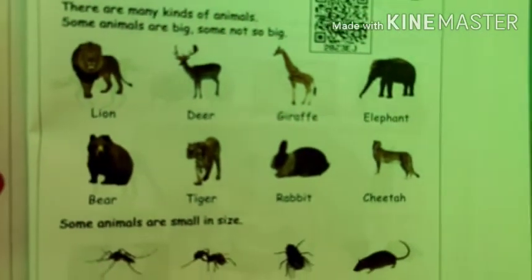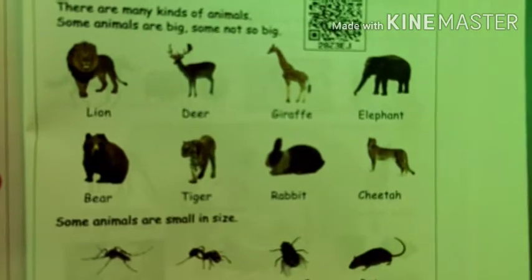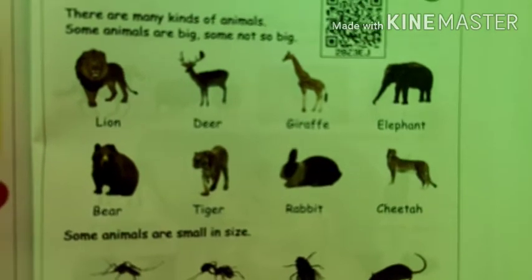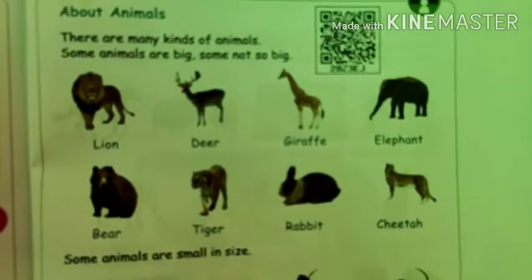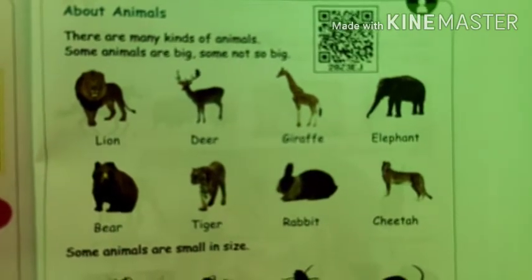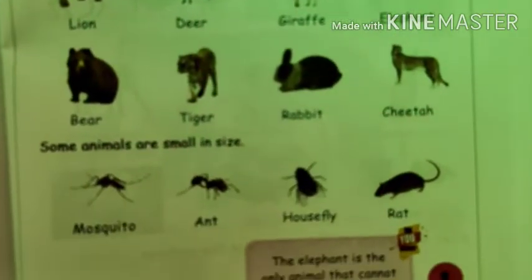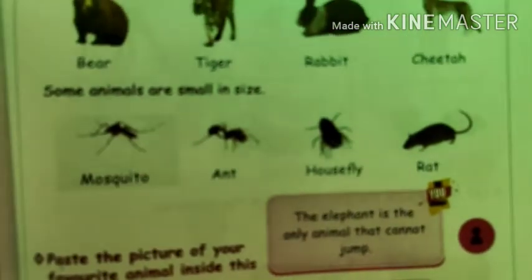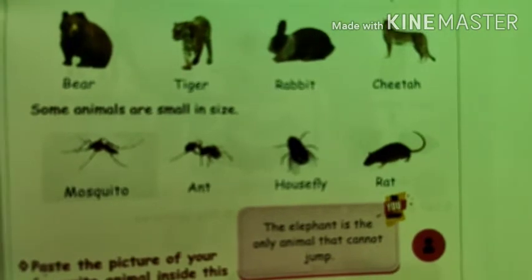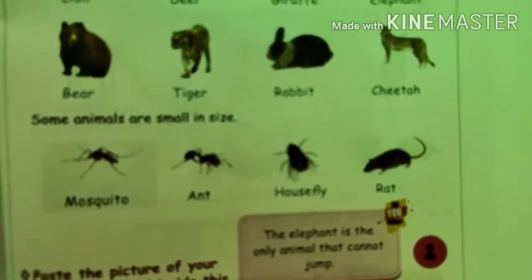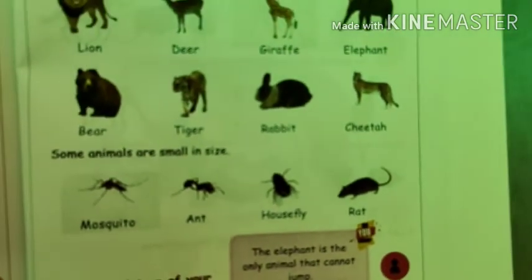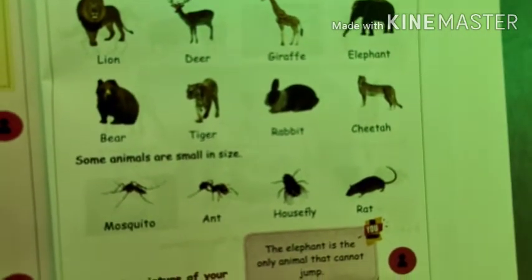Lion, deer, giraffe, elephant, bear, tiger, rabbit, cheetah. Some animals are small in size. Mosquito, ant, housefly, rat.